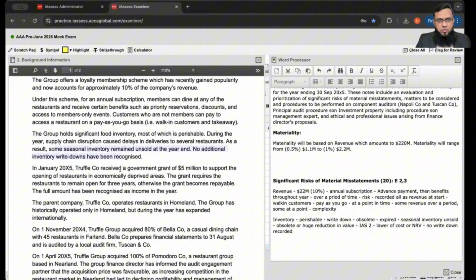In January 2005, Truffle Company received a government grant, 5 million, to support the opening of restaurants in economically deprived areas. Government grants are a very common ROM. The grant requires the restaurant to remain open for 3 years, so this is a condition now. Otherwise, the grant becomes repayable. The full amount has been recognized as income in the year. This is not correct. Government grant. So, $5 million material and all recorded as income, whereas conditions are met over 3 years.